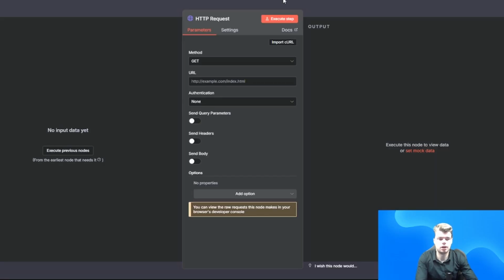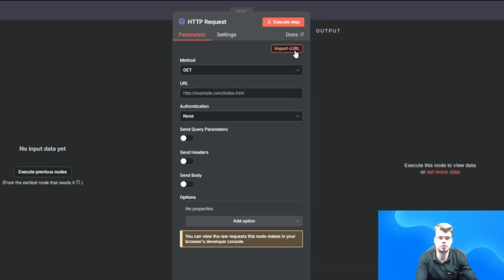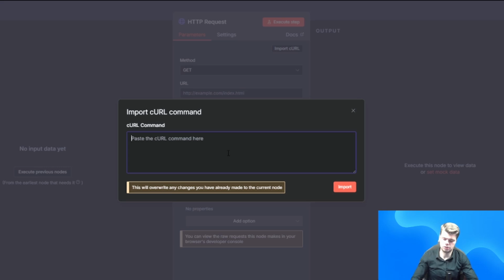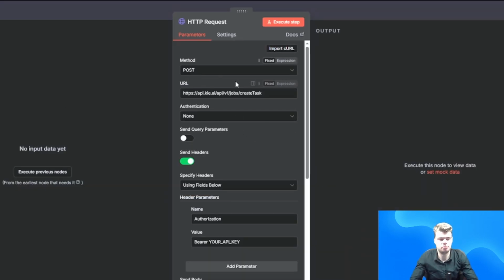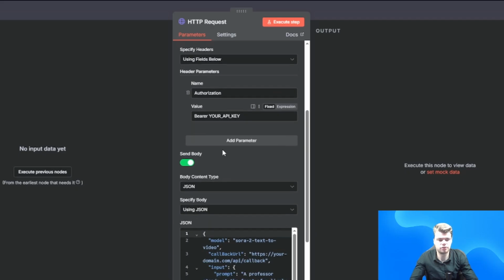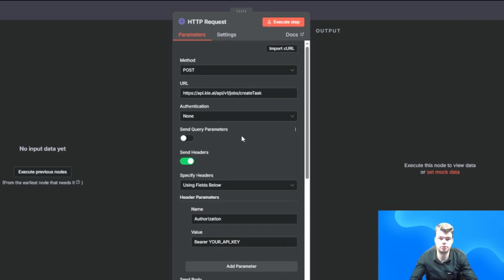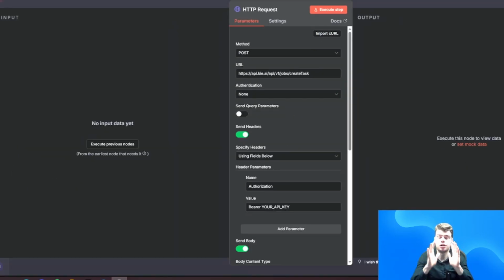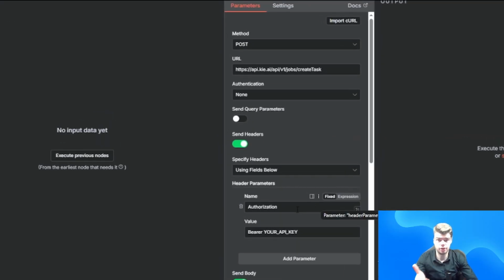What's going to happen now is that we're going to import this cURL. So I'm just going to copy paste it in here. Basically it already put a lot of data in here, so we don't have to do that. Now we actually need to make a connection with Kie AI, and we're going to do that by using the API key.